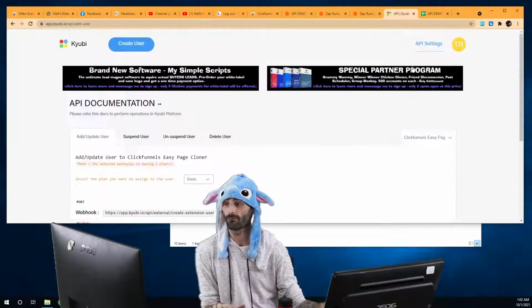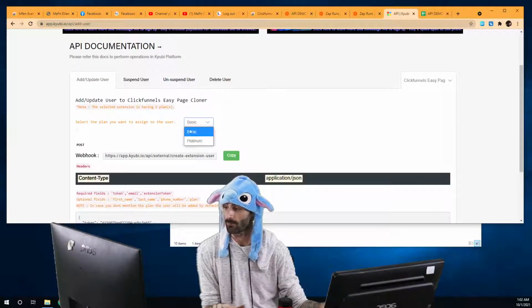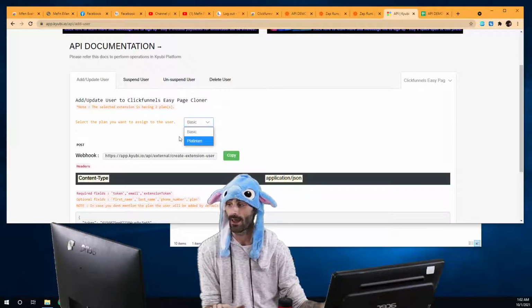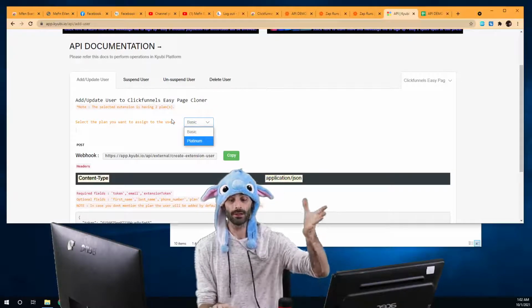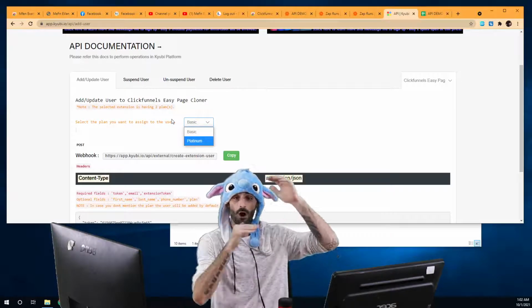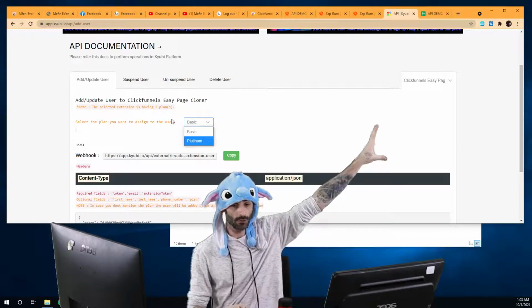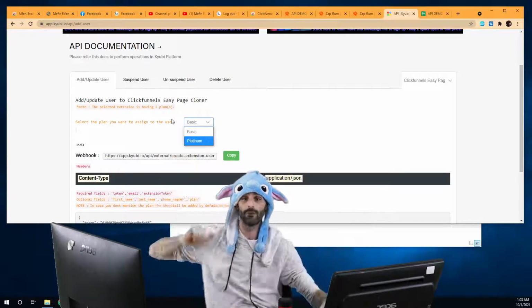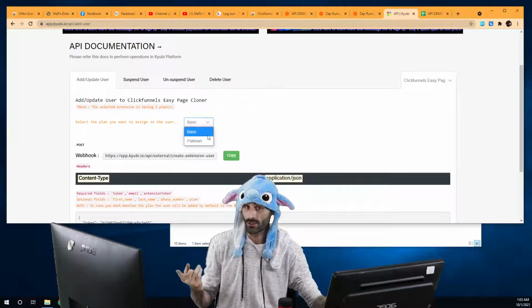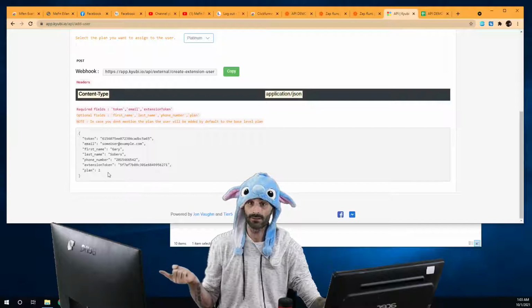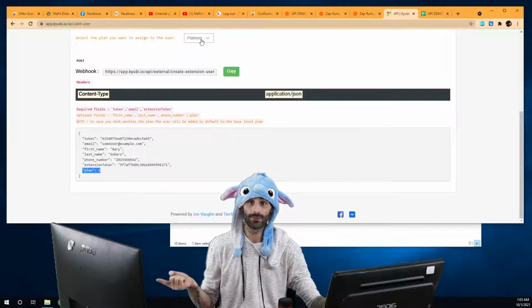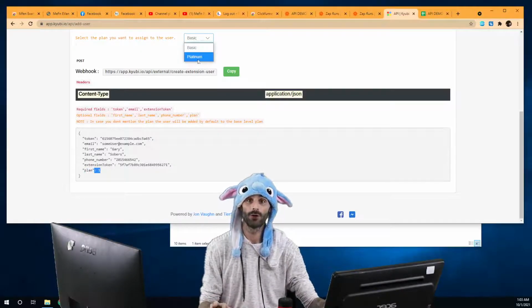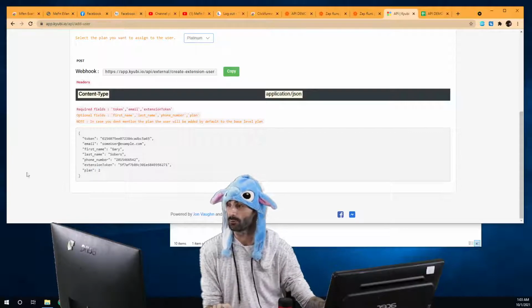So if you remember, for this extension, we have 2 different plans. We have the basic and the platinum. The thing that you need to remember is the plans are called one thing for the users, and Kyubi labels them 1, 2, 3, 4, and 5. If you're not sure what they are, just click on the plan, and then you can see in the API that the platinum plan is plan level 2, and that the basic plan is plan level 1. All right? So we're going to actually put this person on plan level 2.